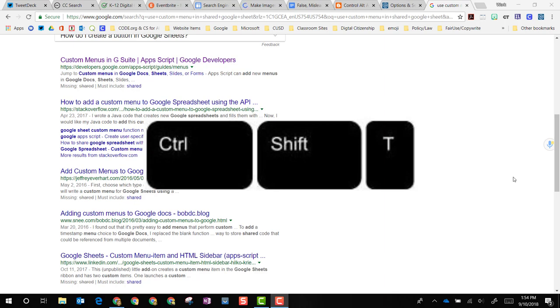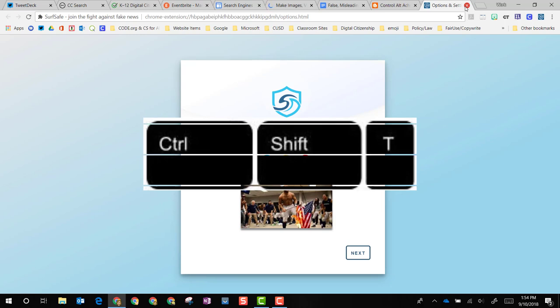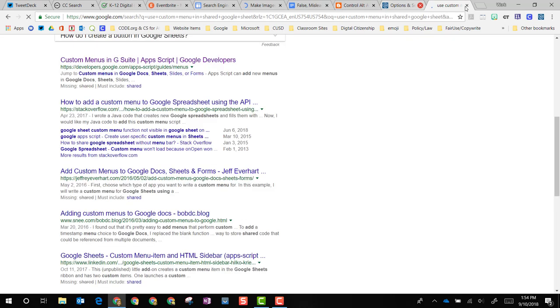So if I'm working on something and I accidentally close it, instead of searching and typing the URL in the address bar to go back and find it, I just do Ctrl-Shift-T and it opens it right back up.